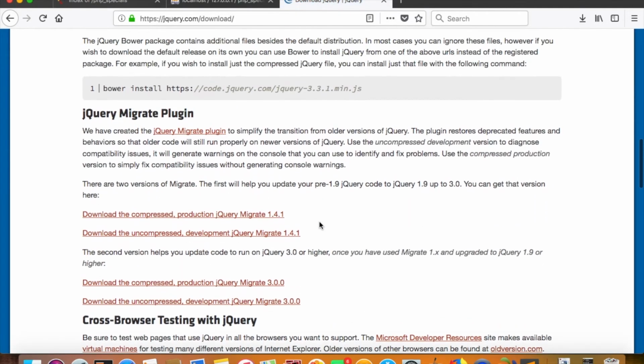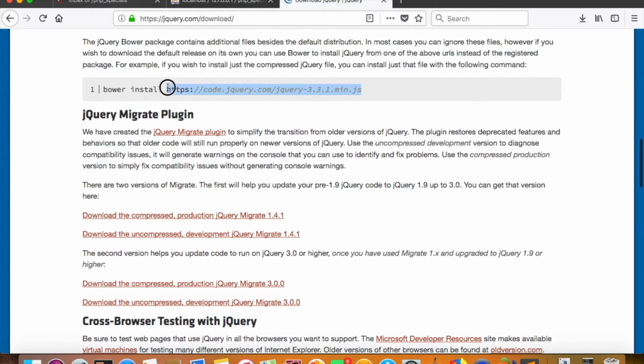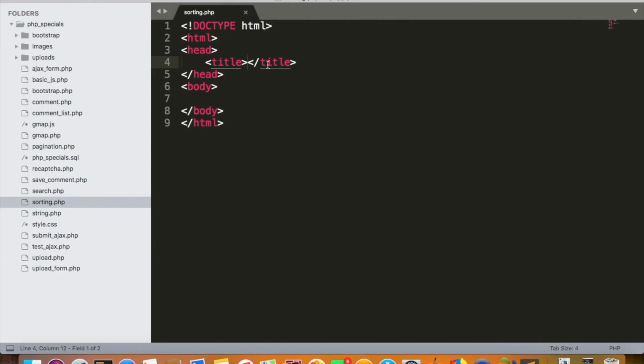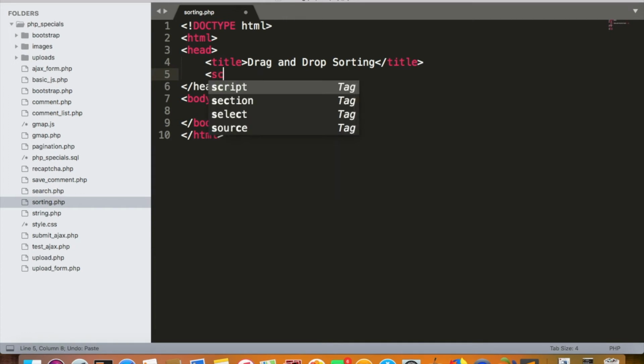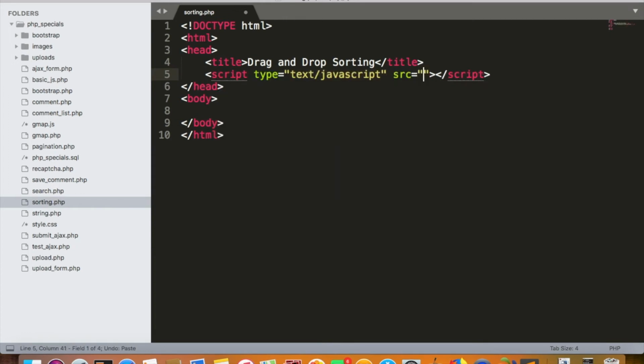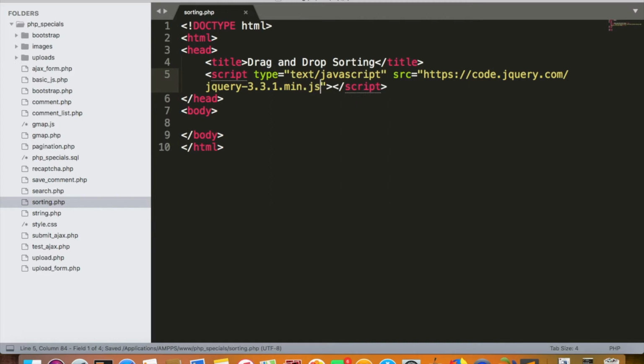So let us grab the link of jQuery, which is here, and let us give it the title called sorting, drag and drop sorting. Below the title I would like to give the link of jQuery, script src equals to the link of jQuery.